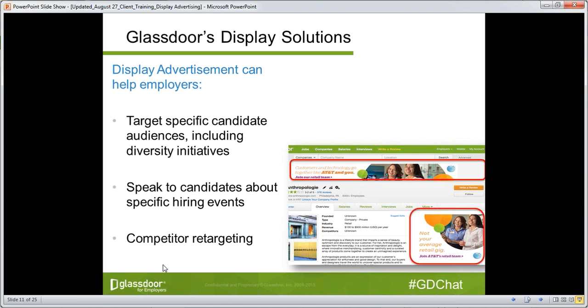So we're targeting the right candidates based on not only your goals, but what we know and what we believe they should be seeing. So our display advertisements can help employers by targeting specific candidates. You can see here that these AT&T advertisements are targeting specific people and messaging to the right audience. You can speak to candidates, again, about specific hiring events or specific life cycle events within your organization that you want job seekers to know about.